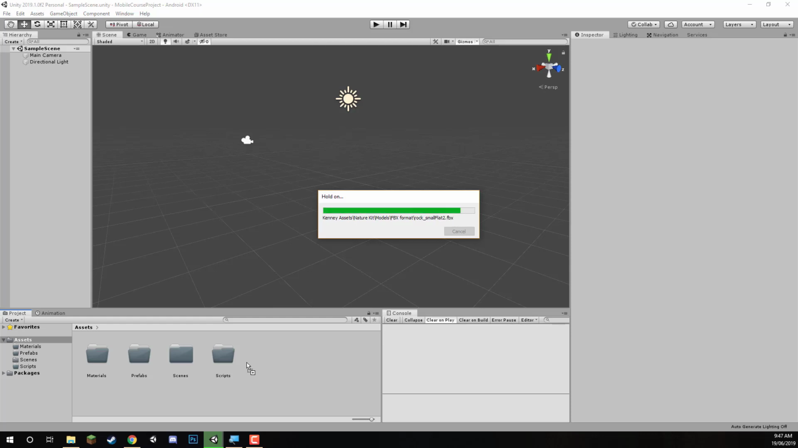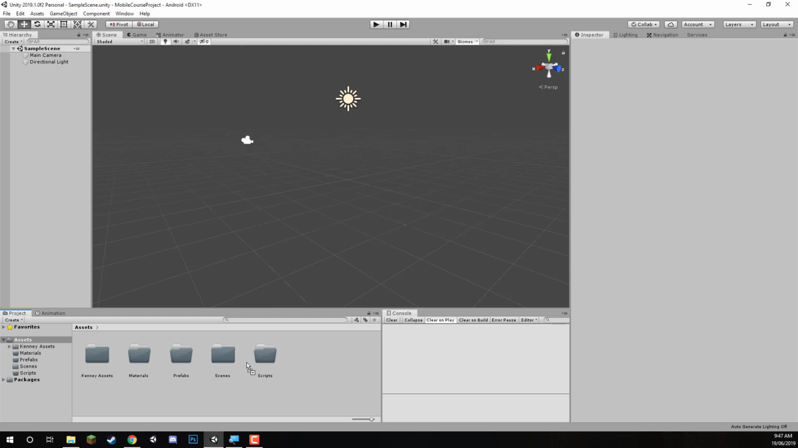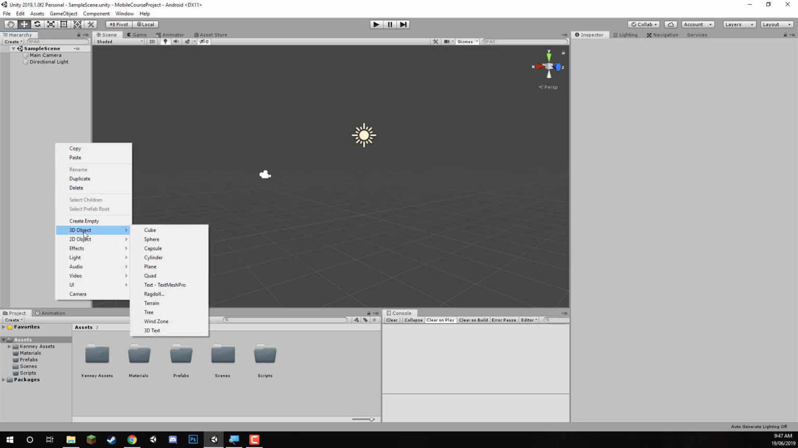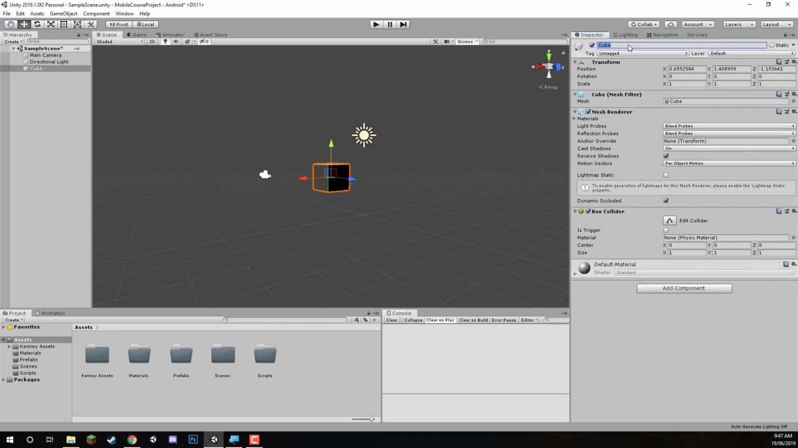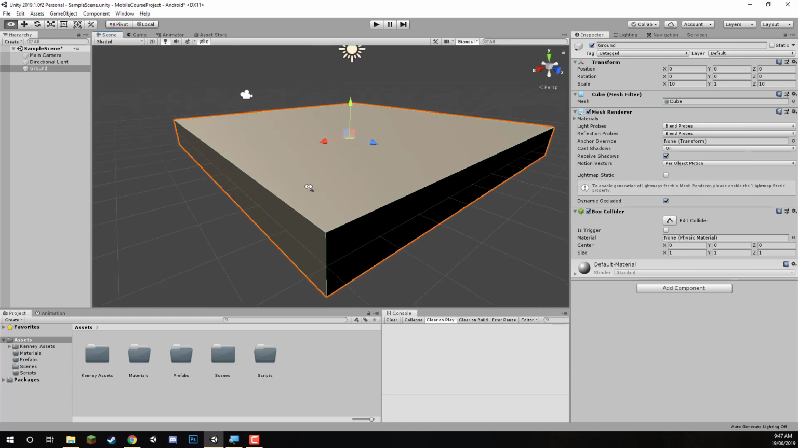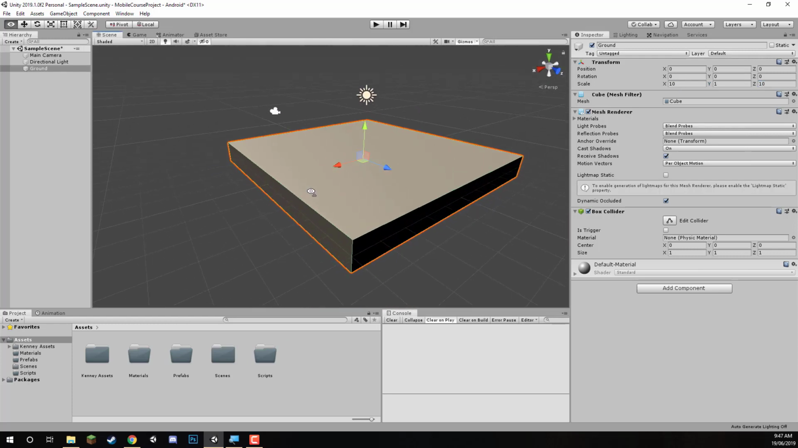And then what we're going to do afterwards is set up our basic scene here. We're just going to add in a basic little cube and get it ready for the next lesson where we start to implement the touch gestures. So first of all, we are going to right click and go 3D Object, Cube. I'm going to call this one our ground. I'm going to set the position to 0, 0, 0, and I'm going to set the scale to 10 by 1 by 10. And this is just going to be our ground platform here.